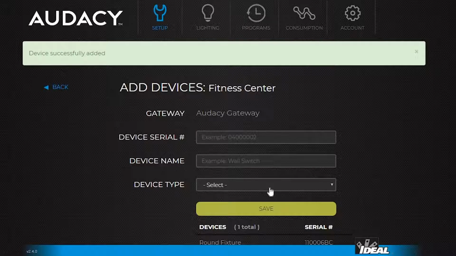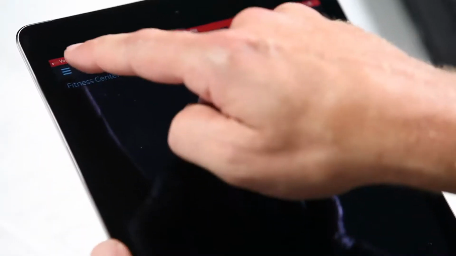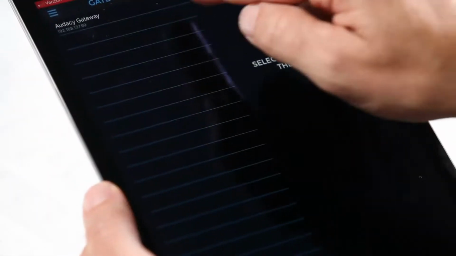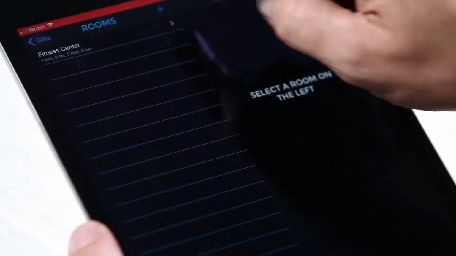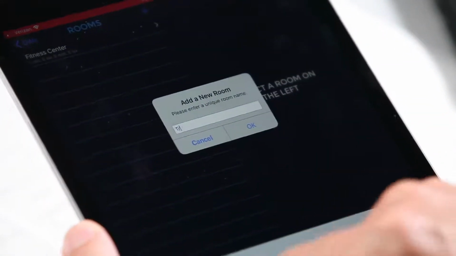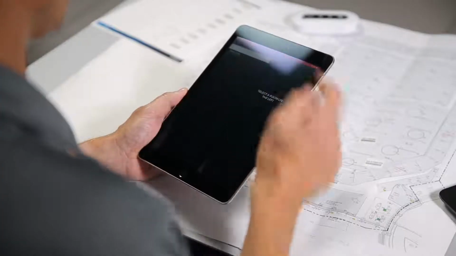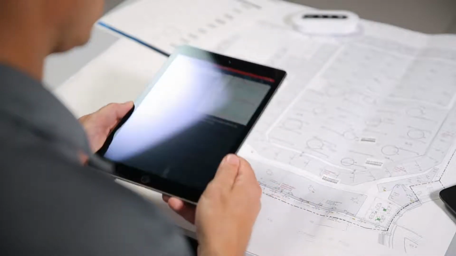Audacy setup can also be performed from an Android or iOS mobile device. To add a room from the iPad, tap the menu button and select Setup. Select the gateway, then tap the plus symbol to add a new room. Type in a new room name and hit OK. Add a device to this room by tapping the room and scanning the device barcode.